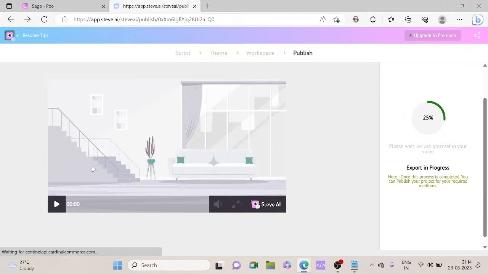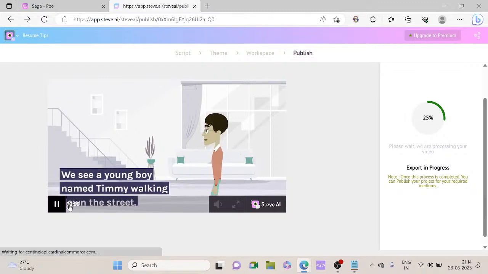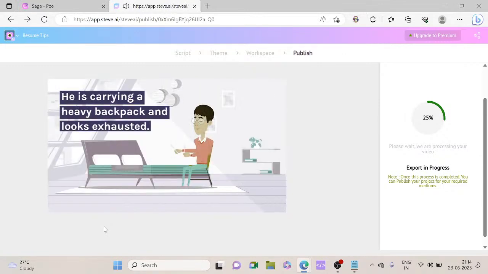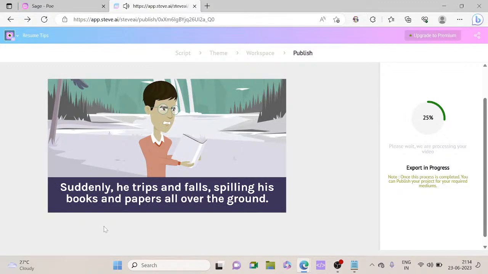Okay, so it has loaded. So now let's see our animation. We see a young boy named Timmy walking down the street. He is carrying a heavy backpack and looks exhausted. Suddenly, he trips and falls, spilling his books and papers all over the ground.